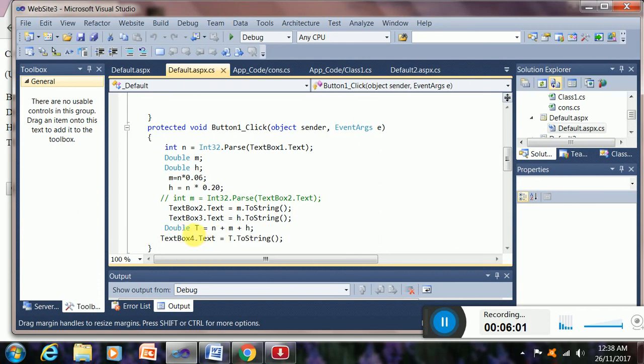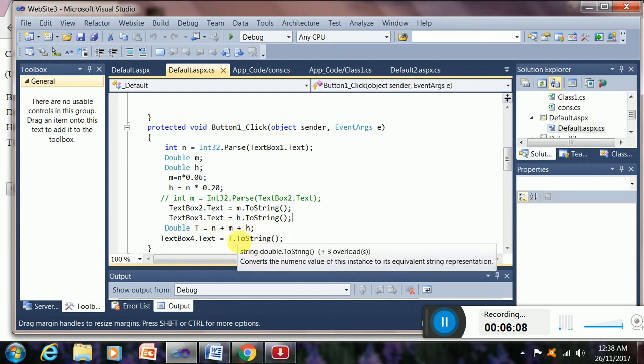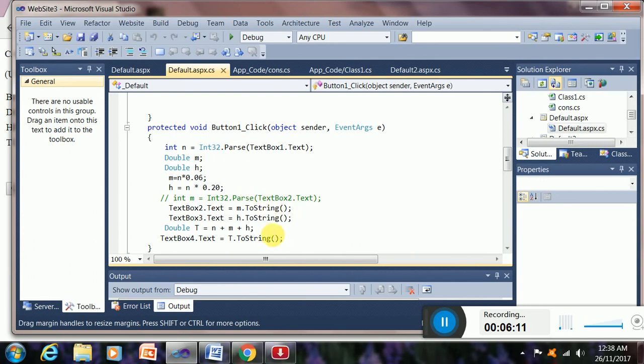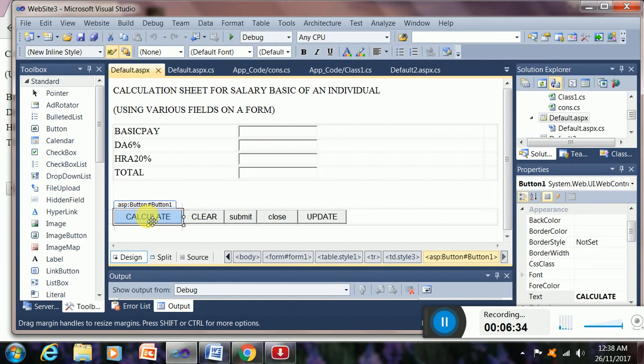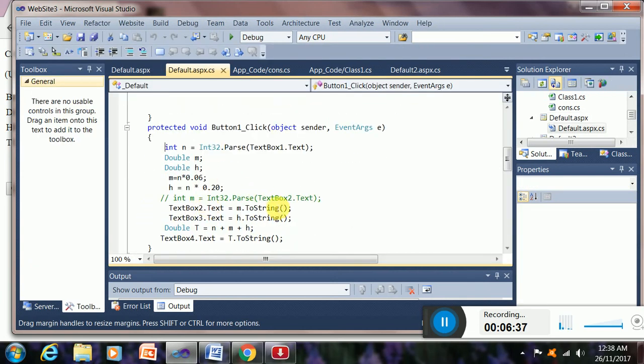Now, double t is another variable. t is kept for storing the summation of n plus m plus h, that is, the above values are placed in the variable t. The sum is shown in textbox4, which is given the value of t.ToString, because a text box can hold only a string value, and the double value is converted with t.ToString. This is the code behind the calculate button. I think it is clear to you.